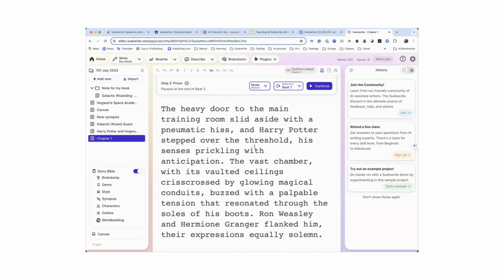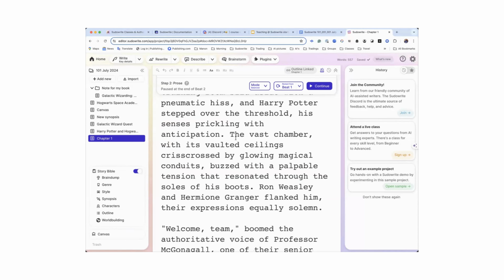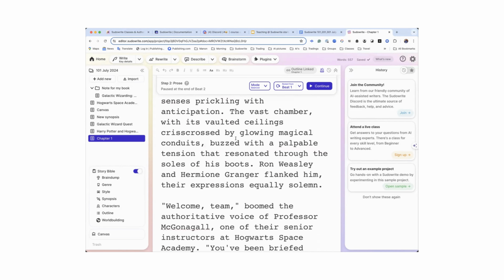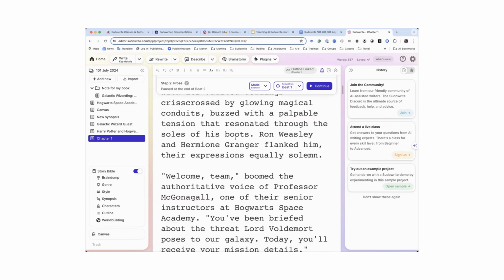The heavy door of the main training room slid aside with a pneumatic hiss, and Harry Potter stepped over the threshold, his senses prickling with anticipation. The vast chamber with its vaulted ceiling crisscrossed by glowing magical conduits. I can almost feel that I'm inside this.